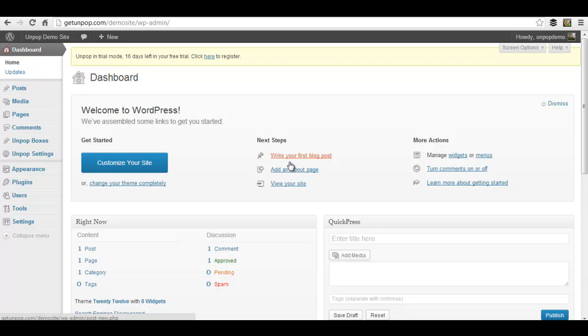What you're looking at right here is the standard WordPress dashboard. And if you're going to use Unpop to give away an ebook or an online course, actually the first thing that you want to do is go into your email service provider, such as Aweber, and set up your list. So that's what I'm going to do right now.